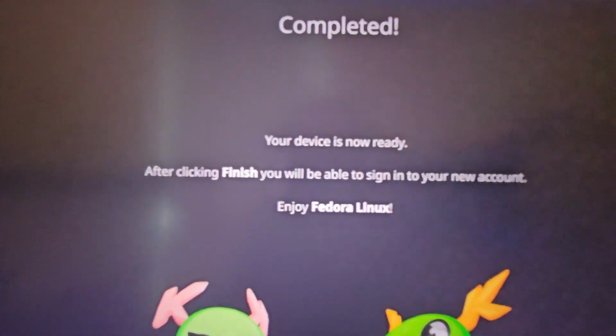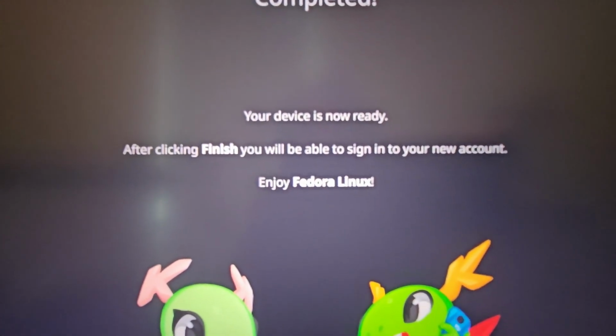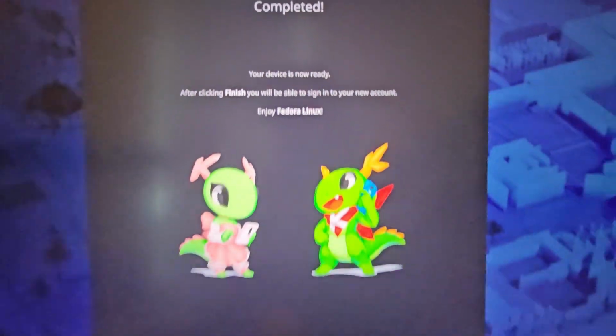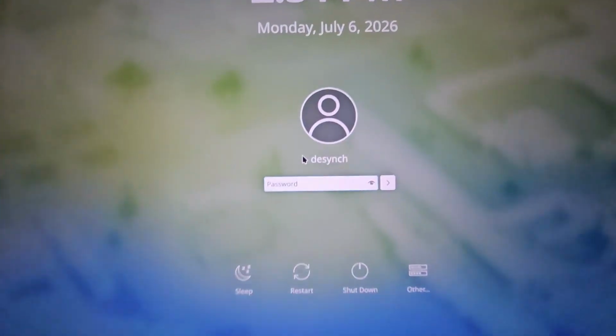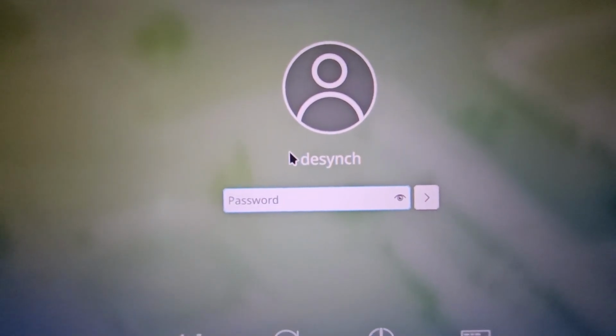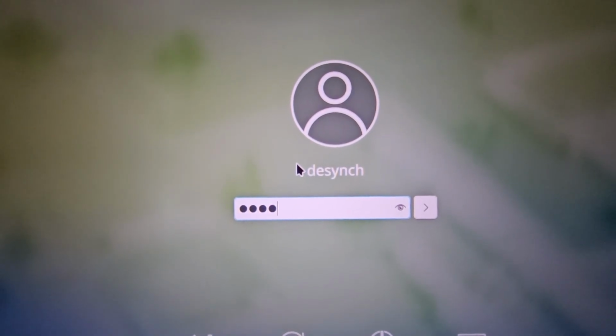Time zone, that's the correct time zone. Your device is now ready, click finish, and you'll be able to sign into your new account. Enjoy Fedora Linux. So we click finish. Yep, we're now at a login screen. There's only one user, so it's selected that one, of course. Enter your password, and you should log right in.